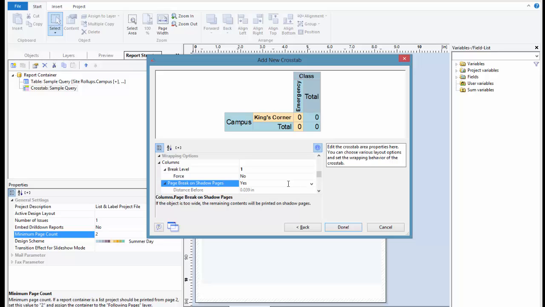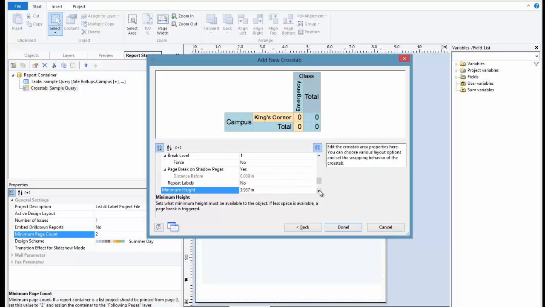Yes means that any data that does not fit on a single page will then appear on its own page. If you change this to a no, any data that doesn't fit on the page would appear still on the same page, but just below the first crosstab. If there is also a need to, we can set the labels to repeat if needed. Once we finish making modifications, we can click Done to add our crosstab.